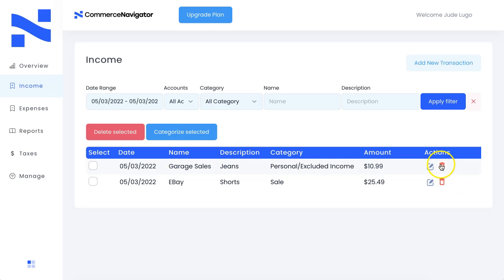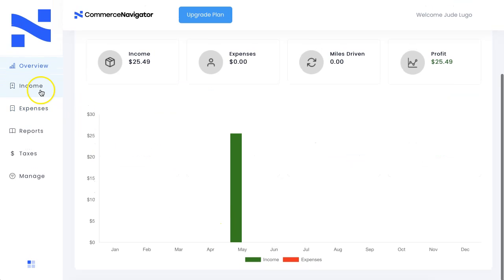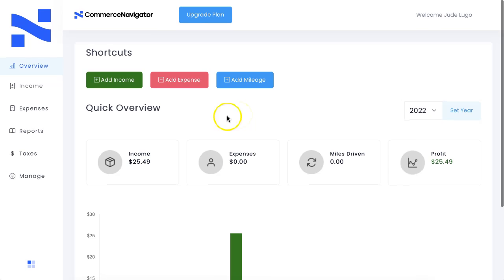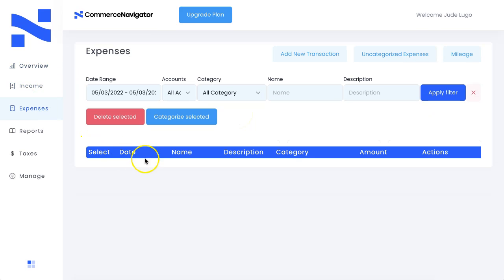If I'd like to delete a transaction, I can come here to Actions and hit the Delete button, and that transaction will be gone and no longer included in my figures. So that's a pretty basic way to enter income and expenses, and you'll go through that same procedure each time you want to add a new transaction.